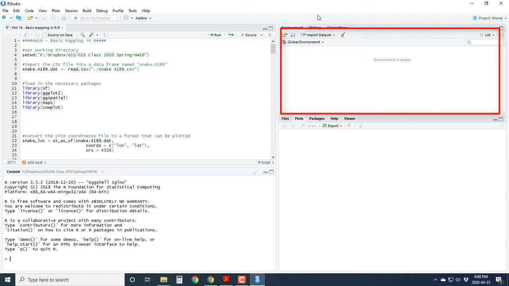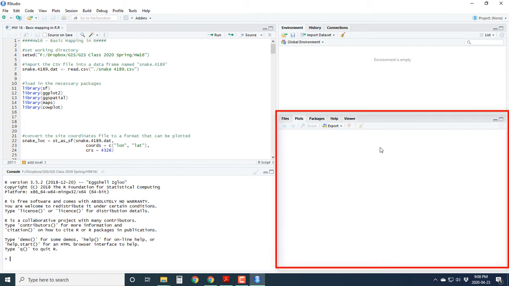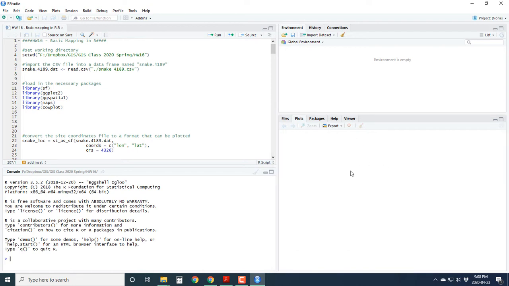Over here, there's several tabs that we'll use periodically, basically anytime we're importing data or looking at data, that information will be up here. And then you've got several tabs down here to help run the program. So if we want to find files, look for our plots, install our packages, things like that. And there's a lot of other stuff that RStudio can do, but we're just working with the basics today.